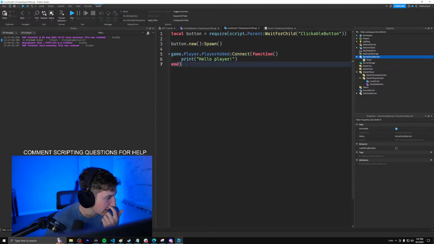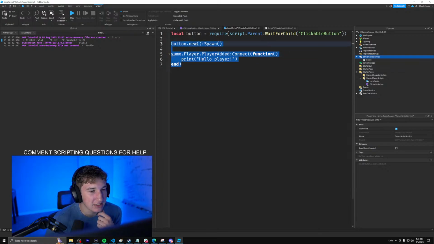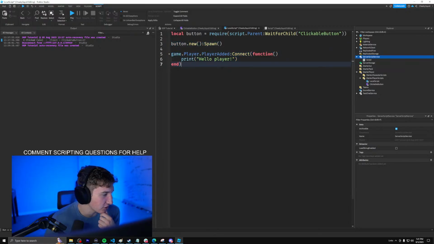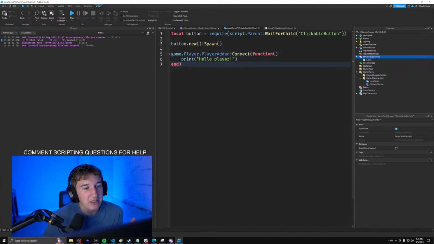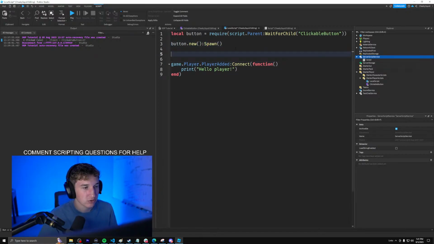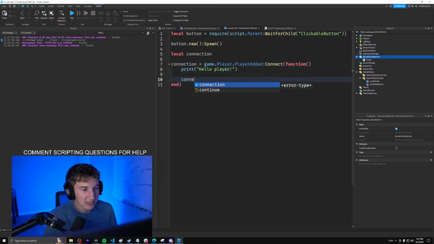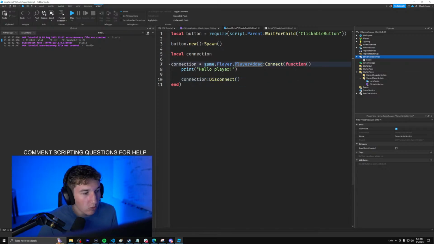Basically, what using a connection does is, what if I wanted this to stop firing after the first player joined? Yeah, John, it would. That's a method I used when I made a murder mystery game. So, what if I wanted this to only fire for the first 3 players? How would you go about fixing that? You would disconnect this method. So what I can do is local connection, and I have to set the scope here. And I set connection equal to the return of Connect. Then if I do connection:Disconnect, this PlayerAdded will only fire once, and after that, it's disconnected.